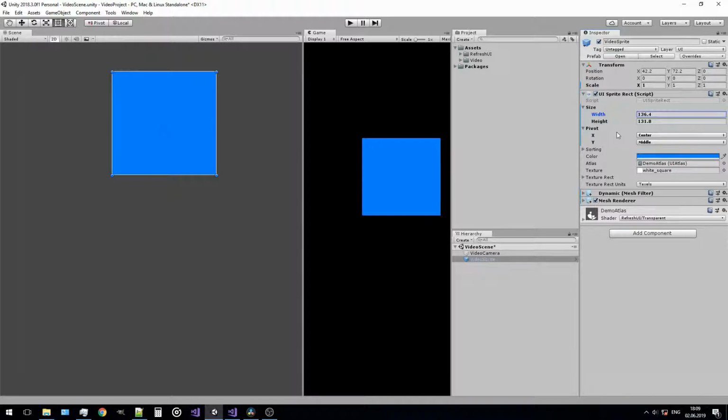You might ask a question: is it possible to change this behavior? I want it to grow only in one direction. And the answer is yes. The pivot property is what you need.